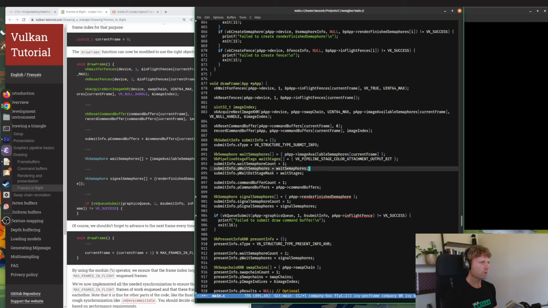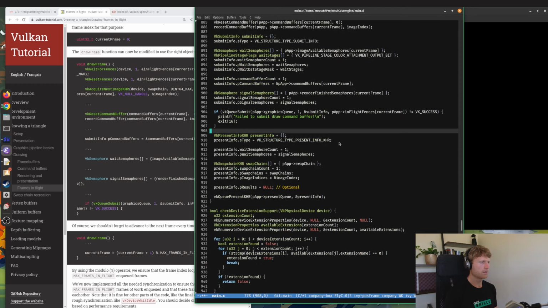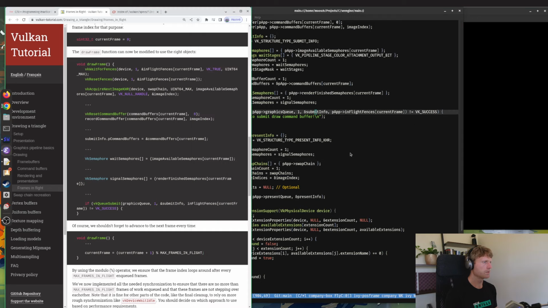Okay, moving on down, we have our command buffers, pCommandBuffers. We actually, yeah, that makes sense. So we do position that, and our signal semaphores will be the signal semaphores at that position. And then the in-flight fences, same thing. And let's keep moving on down. I think that's probably it. Yeah, okay. Then there's the vkQueueSubmit, which is here. And I think that's all of it.